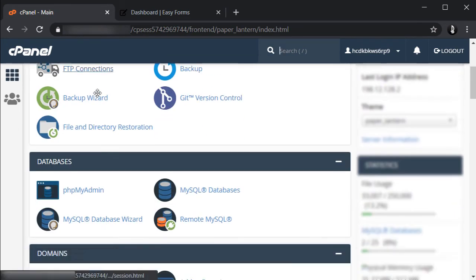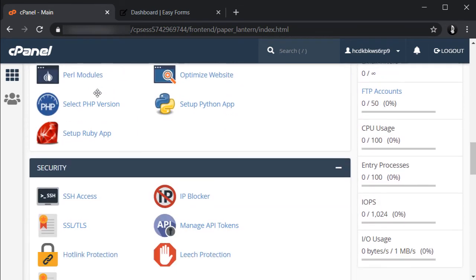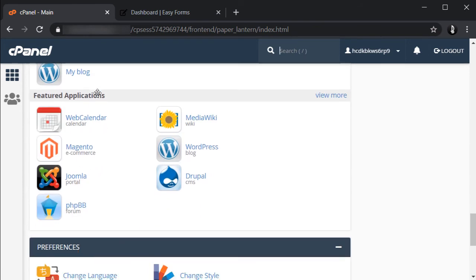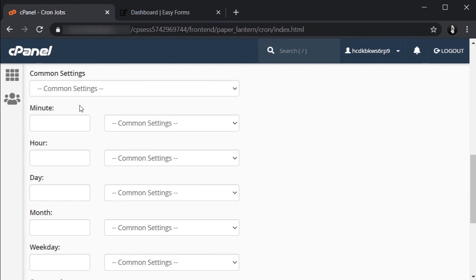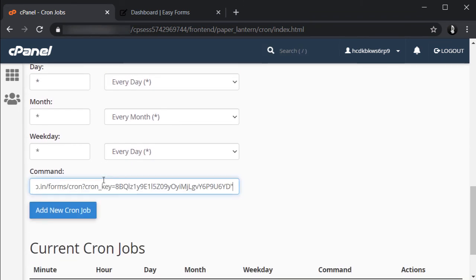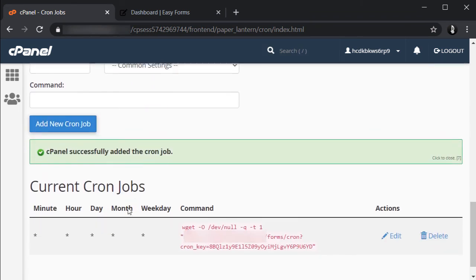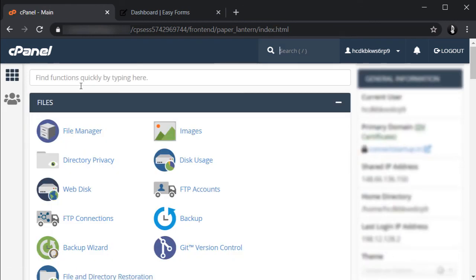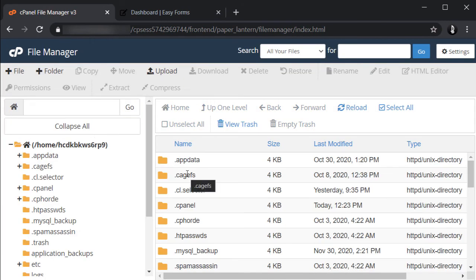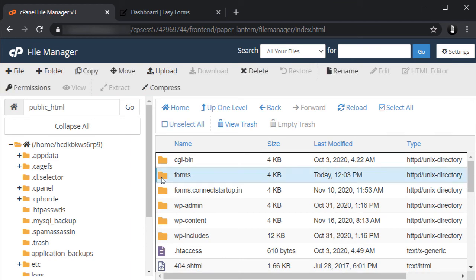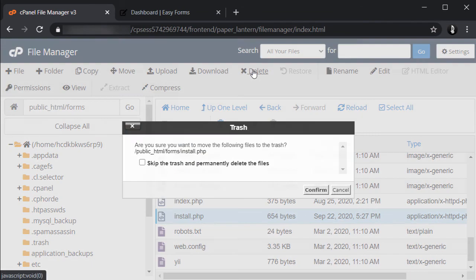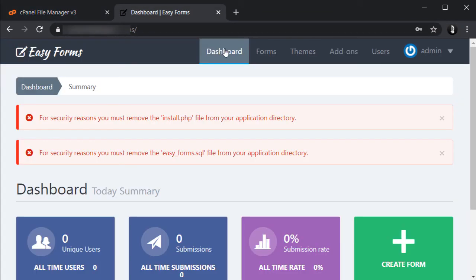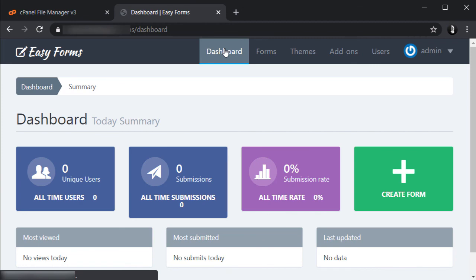Now, a few additional steps. Add the cron job, delete the EasyForms.sql and install .php files. And that's it. Always easy with EasyForms.